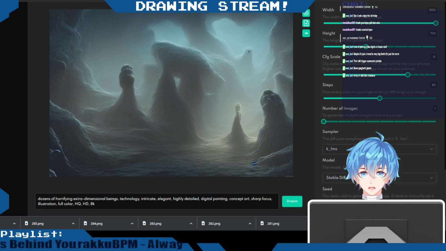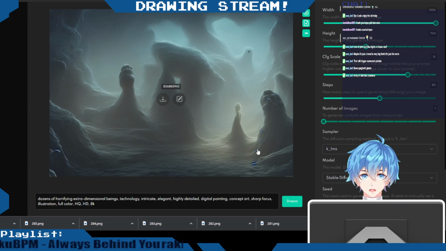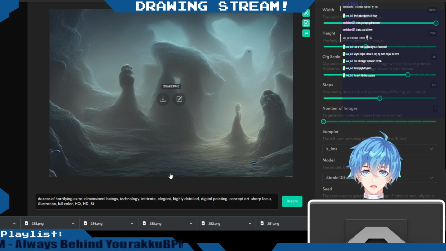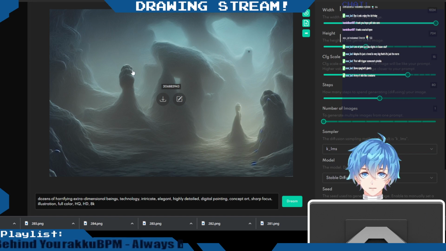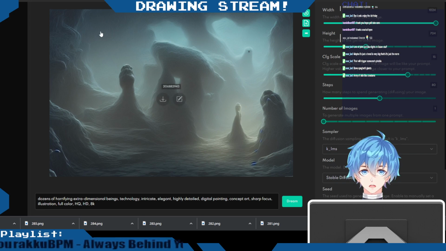Okay. So I think the AI got confused by the word extra dimensional. It created a very landscape type image. This looks like a cave. But I think these things that are sort of rising up from the ground are supposed to be the beings, but it's hard to tell. They're not given any sort of discernible features. So it ends up looking more like a straight landscape shot.